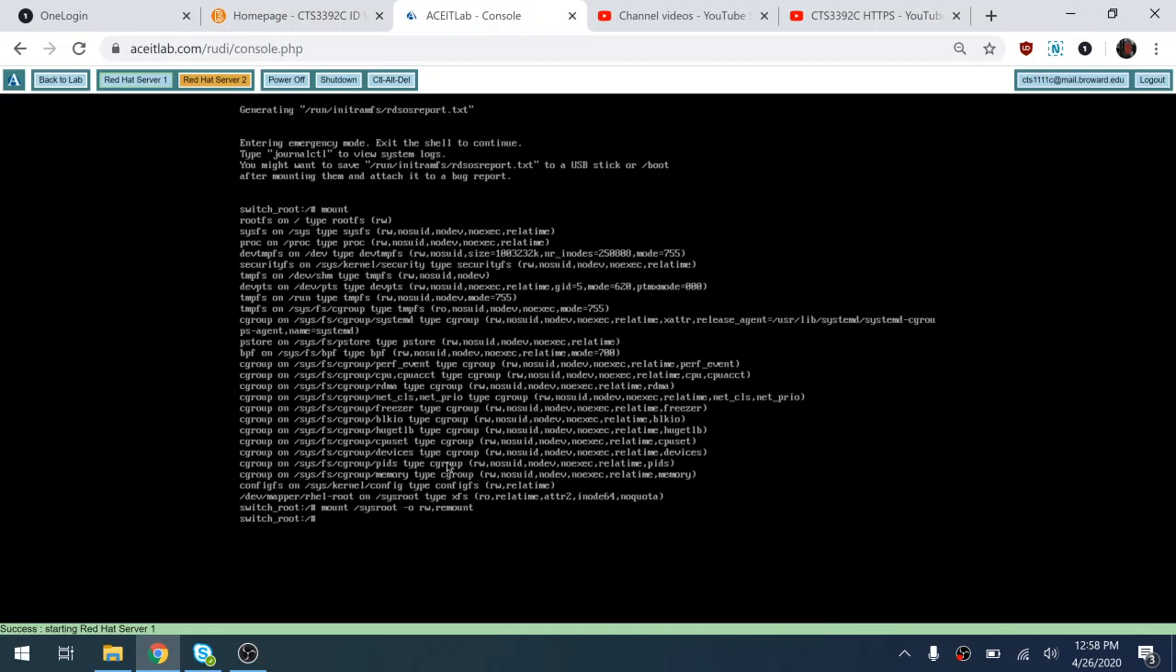So right now, the root of my file system is where I'm currently at, which is this temporary file system that just allowed me to get up and running. I want to switch to my normal file system that I would use in a production system, which is now mounted under sysroot. So I want to do change root to sysroot.